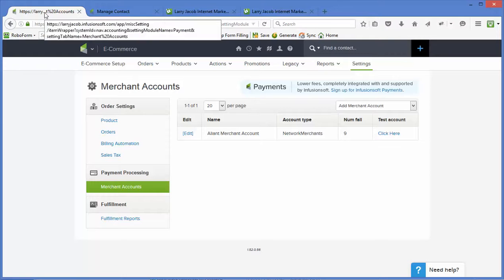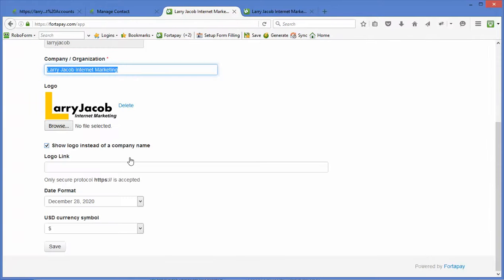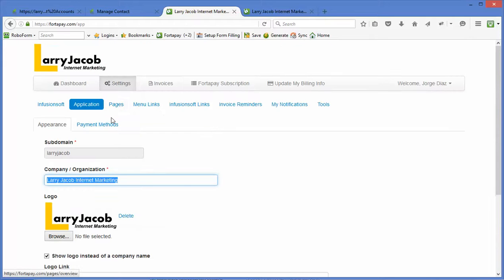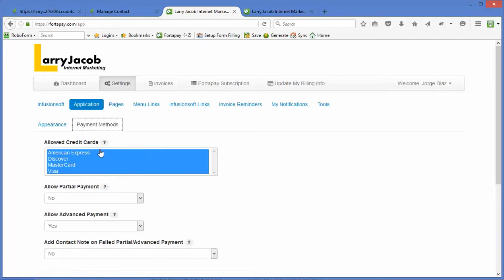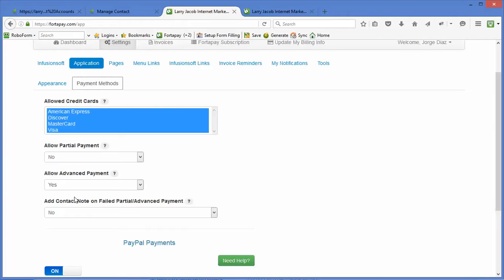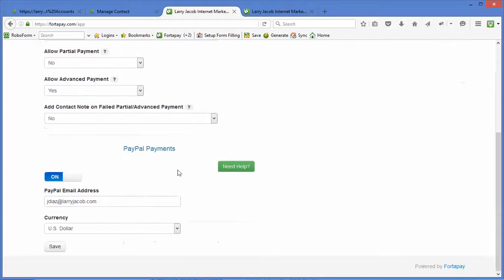Let me go back. Sorry. Okay, so here we are. You have to put a date format. This might be different if you're not in the US, and then the currency symbol. There's payment methods. You can come up and specify which credit card you're going to accept. Do you allow partial payments? Most of the time that's going to be no. This is if you will allow people to pay invoices that are not yet due. I like that, so I turn it on. And then you can turn on a PayPal account. You do have to add the email of the PayPal account in order for that to work correctly.